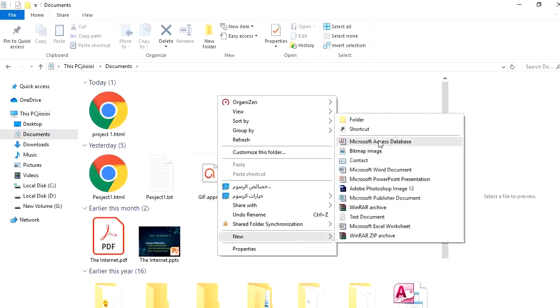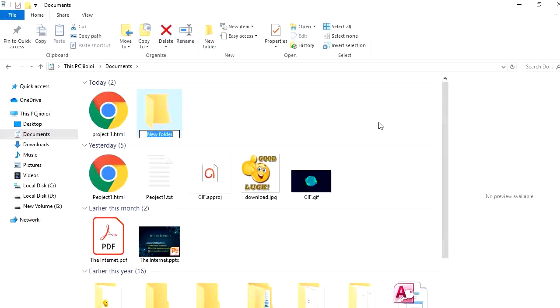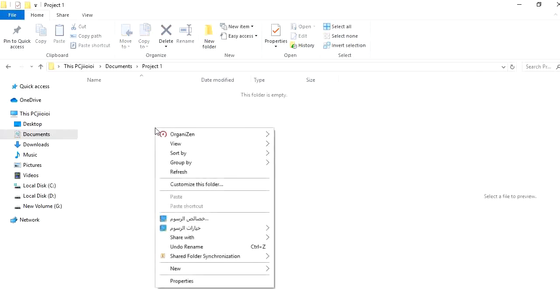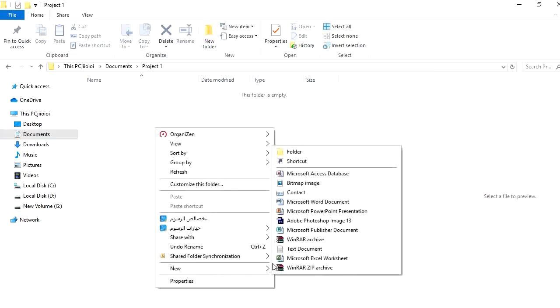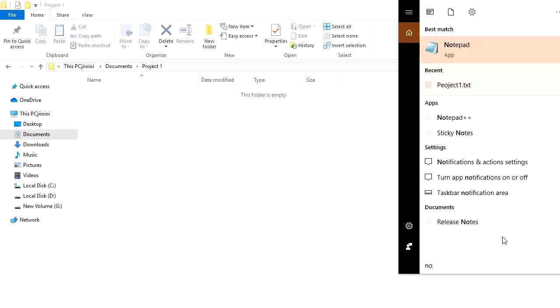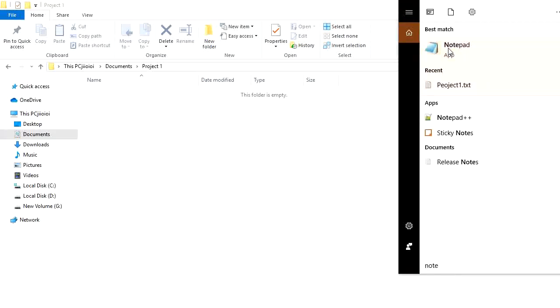You may name the folder with your name or project 1 or assignment 1 as you like. Inside your folder, right click, new. If we don't have the option for creating Notepad from the shortcut menu, move to Programs, search for Notepad. Okay.